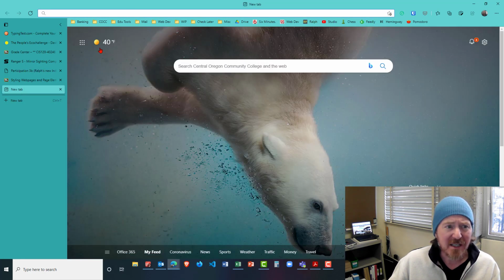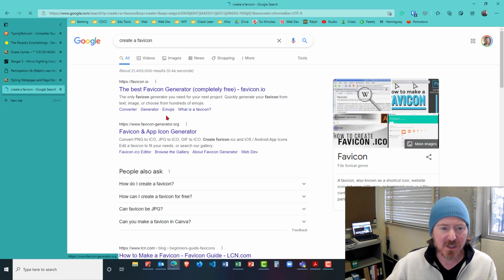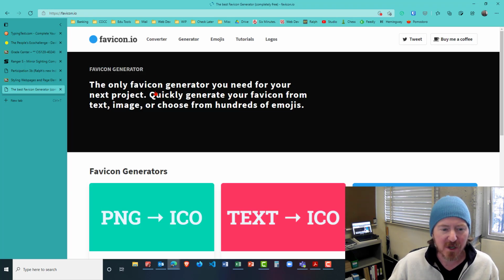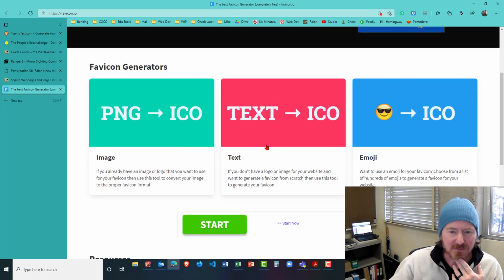Now, it's a pretty easy thing to do, especially if you use an online tool. So if I just go to Google and search create a favicon, there it is, it's in my search history. I'm gonna go to this one. It's the best favicon generator. You want to use the best one, definitely. So I'm gonna click on the best favicon generator, and it gives me some options.